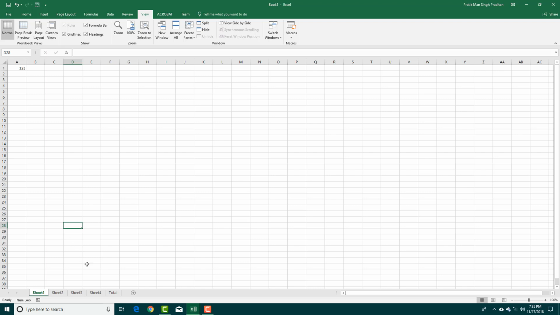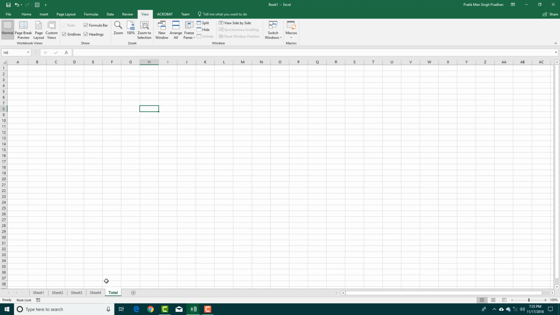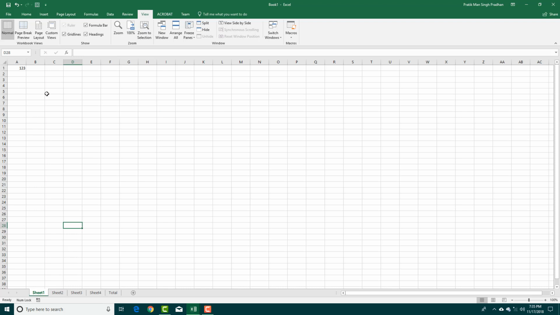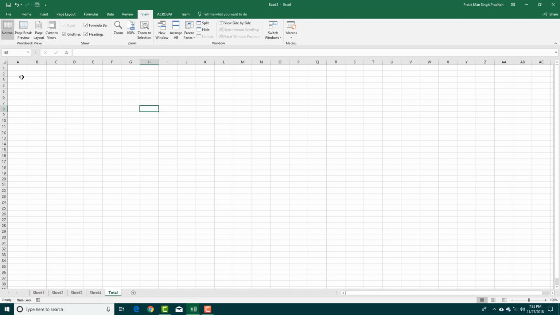Whenever you're working with Excel, you may want to get data from different sheets right here and then add them up using a formula. For that, you can actually do it quite easily. So let's say in the total sheet, I'm going to add all of the values right here. That's 1, 2, 3. So I'm going to go to total. I'm going to press equal to right here.